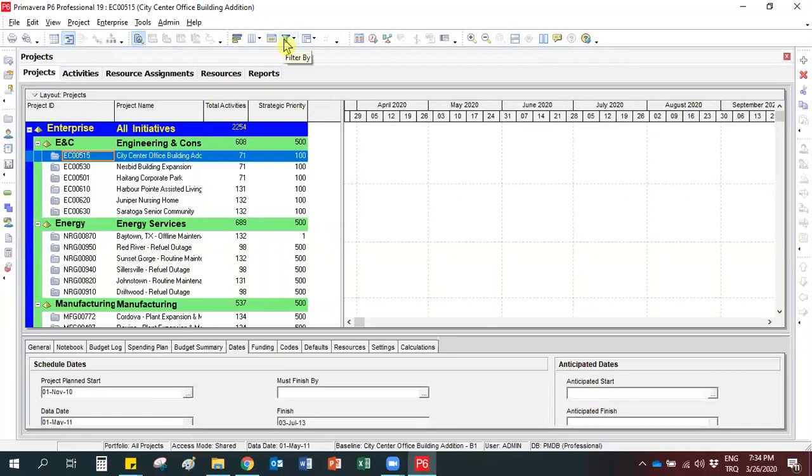So this is the end of this part. Thank you for your attention. In the next part, we will continue with the organizational breakdown structure.